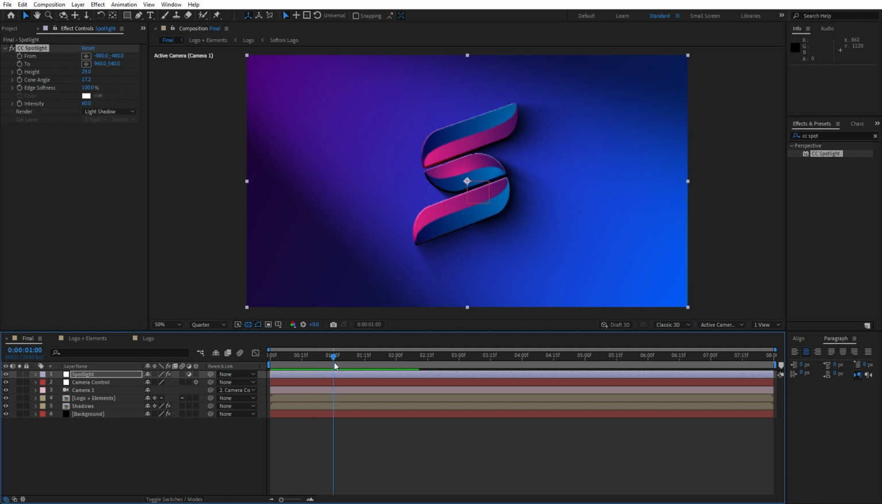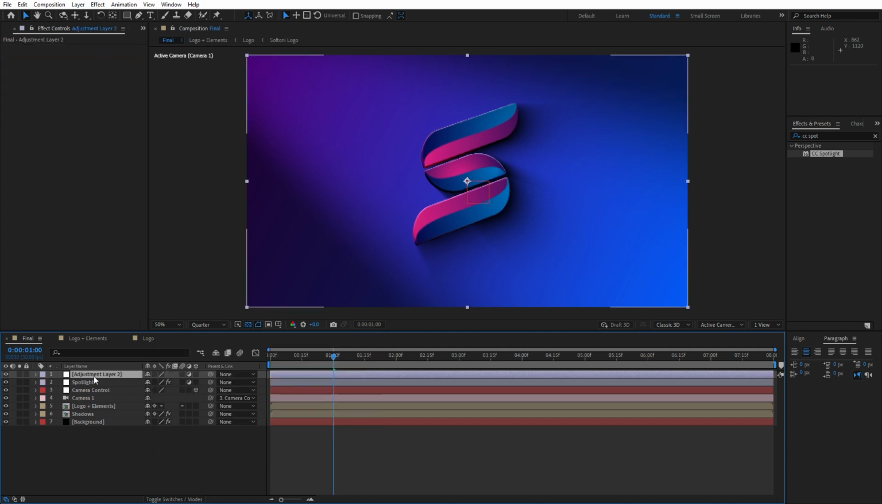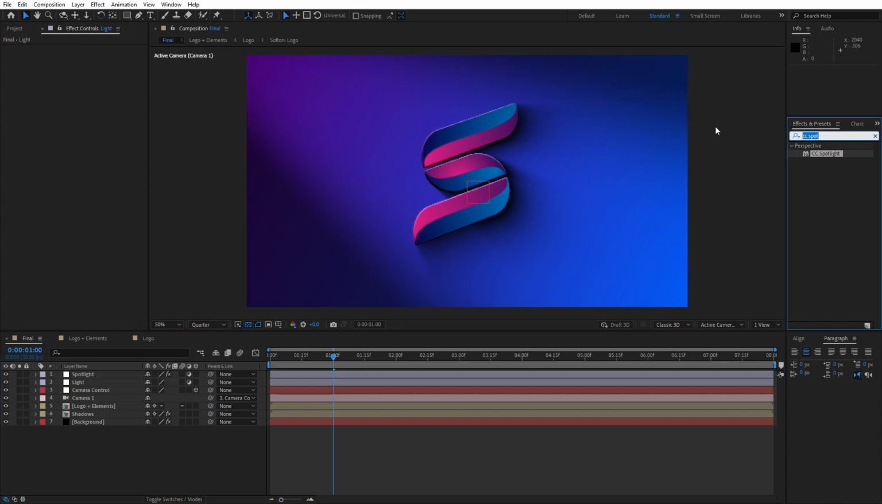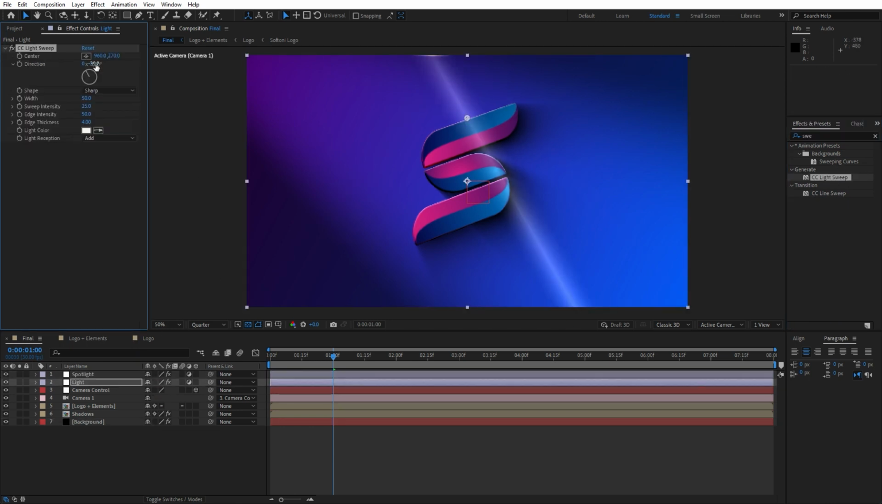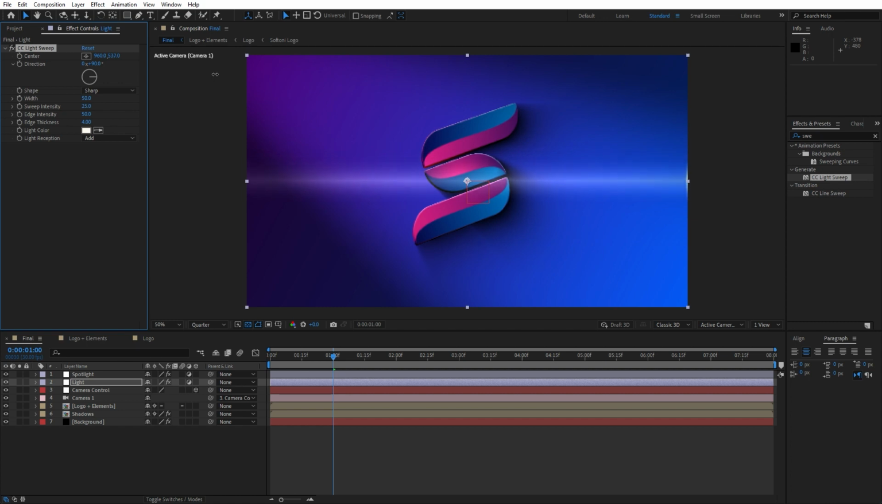Alright, our next step is to create another adjustment layer. Go right click, find here new, find also adjustment layer. We will rename it to light. Go here in the effects and preset and type here light sweep, like so, and drag and drop onto our light layer. For the direction, type here 90 and drag this Y parameter to the center of our composition.